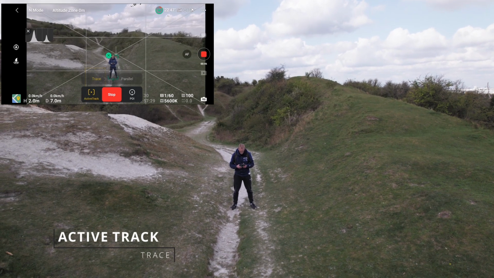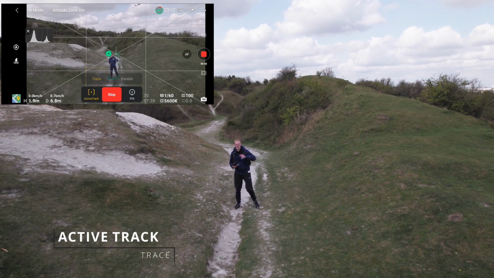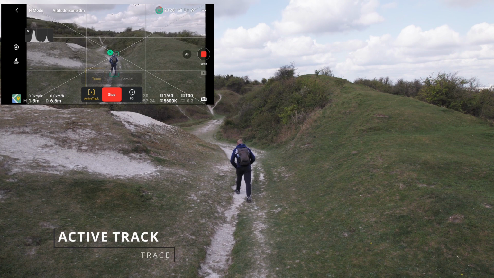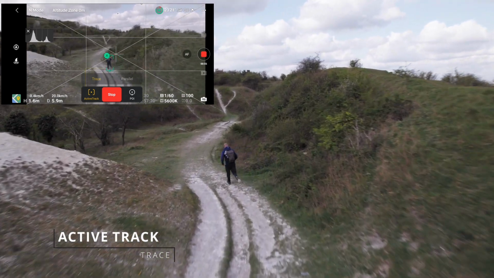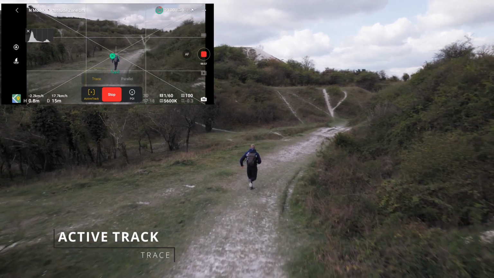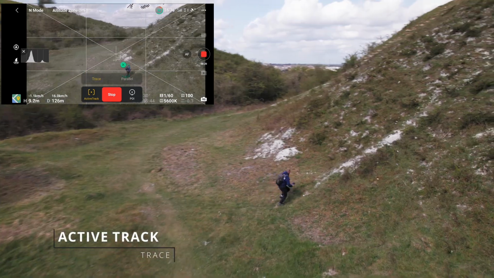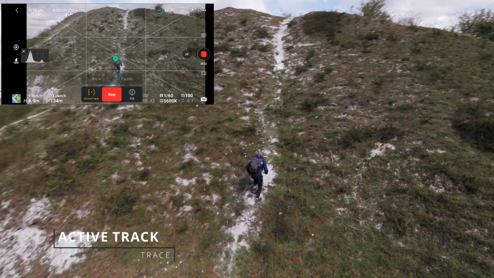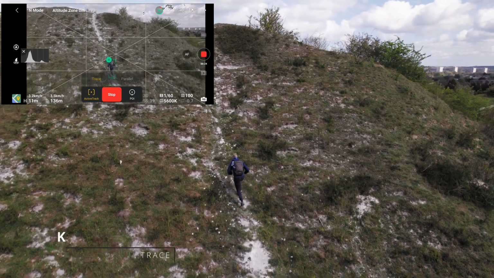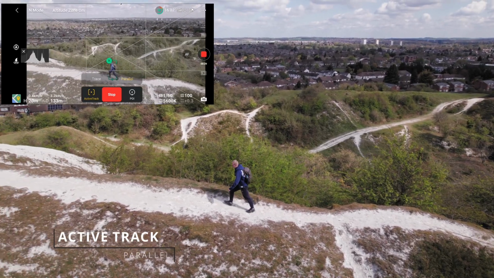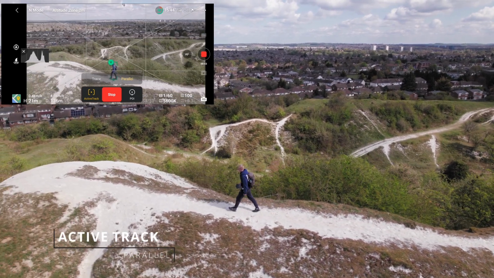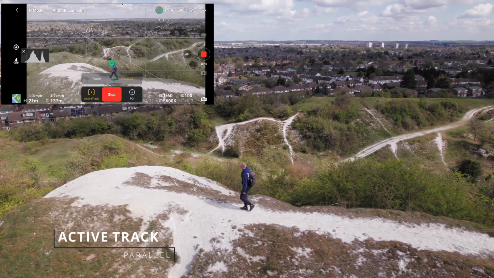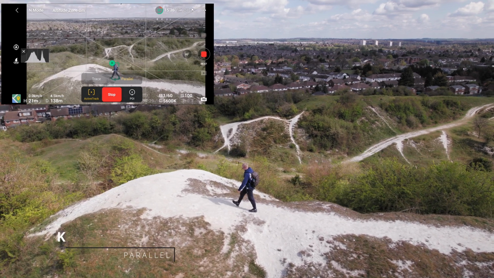QuickShots don't track your subject, but they are locked in place. Real fun is to use the active track features, which allow you to follow your subject at a constant distance. You can use the Trace option, where the aircraft follows you and uses obstacle avoidance sensors to make sure it won't crash, and Parallel mode, when the drone tracks the subject at a constant distance and angle from the side. In this mode it won't sense the obstacles, so be careful.